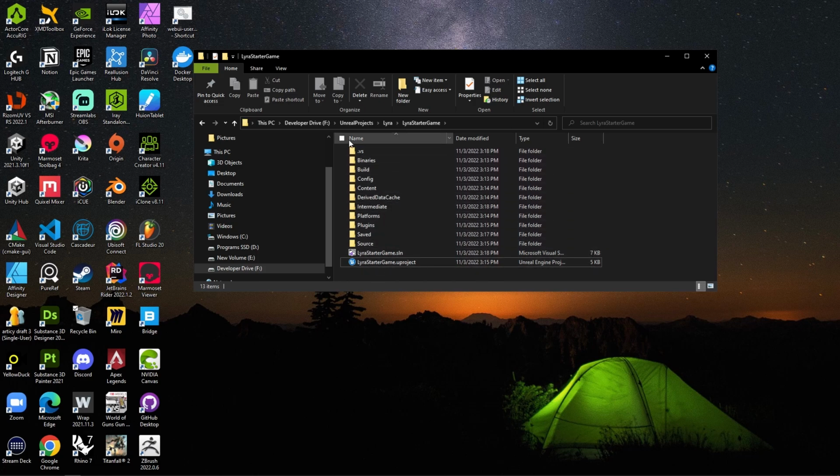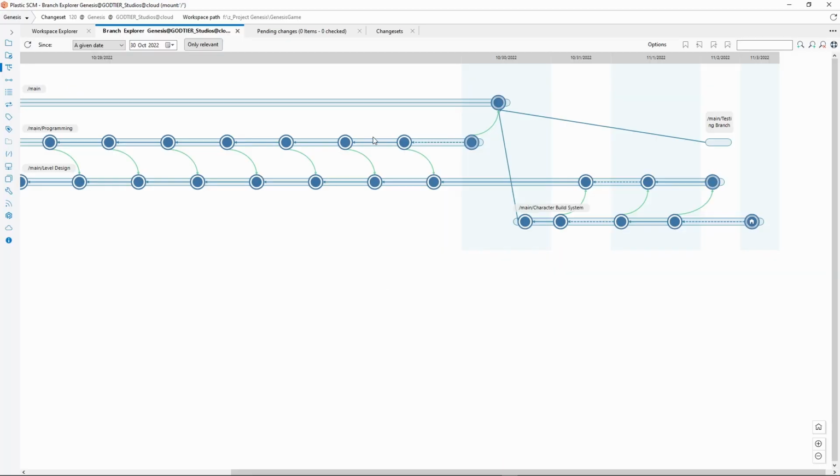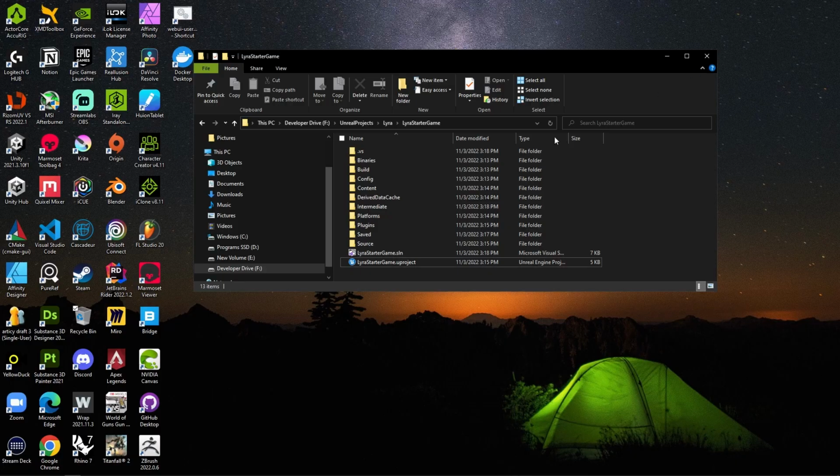One thing I want to say is make sure that you have some form of source control. Me, I use Plastic SCM. You can see here I got all these different branches for programming, level design, my character build system, and my test branch, which we haven't done anything with yet. But just make sure you have some kind of backup just in case this doesn't work for you, because I don't want to hear, hey man, I broke my project, what do I do? So we're going to go through this exactly how I just went through it.